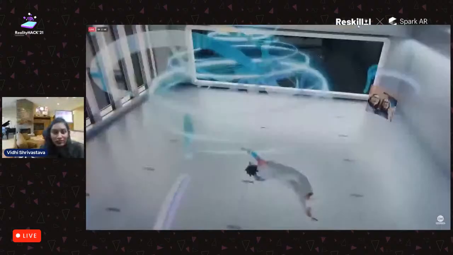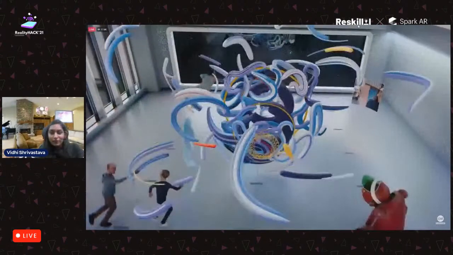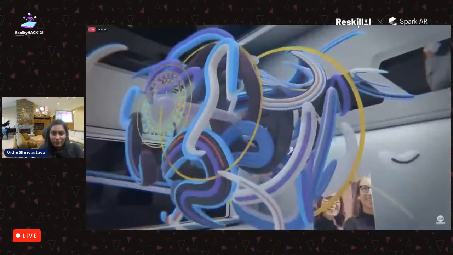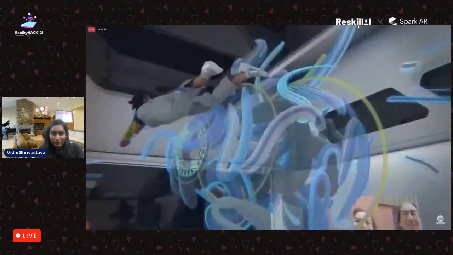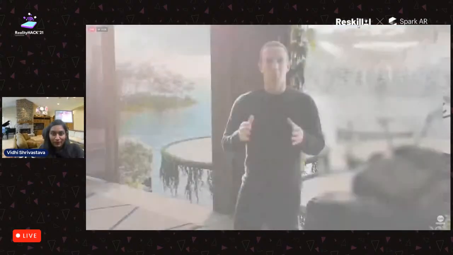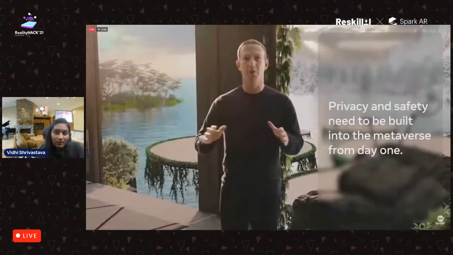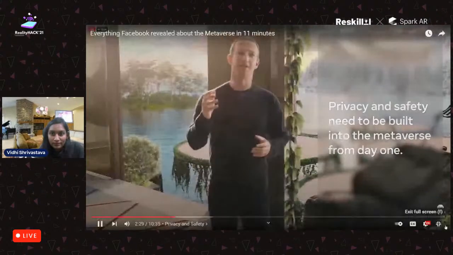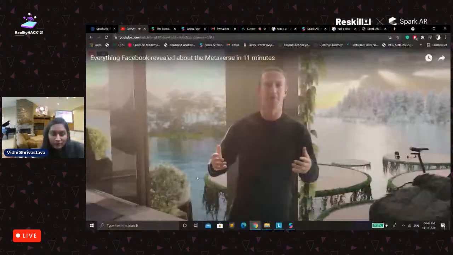This is stunning. That is something. That's awesome. Wow, I love the movement. Wait, it's disappearing. This is amazing. Hold on. I'll tip the artist and they'll extend it. Wow. Privacy and safety need to be built into the metaverse from day one. You'll get to decide when you want to be with other people, when you want to block someone from appearing in your space.